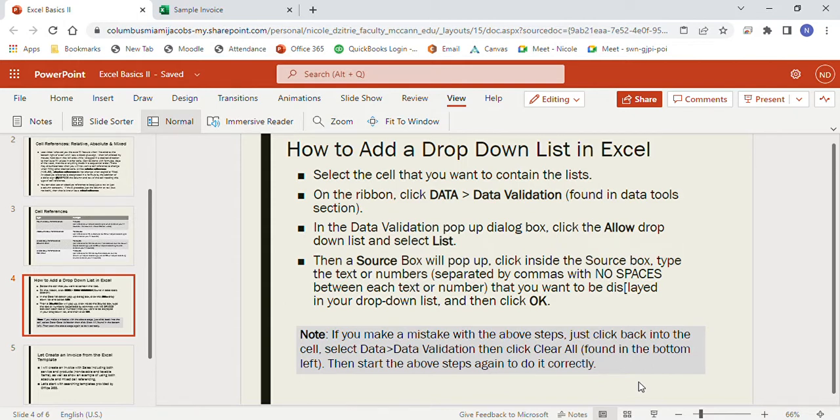Once you select List, a source box will pop up. And you're going to click inside that source box, and you're going to type all the text or numbers separated by commas with no spaces between them. And that will be whatever will be displayed in that drop-down list.